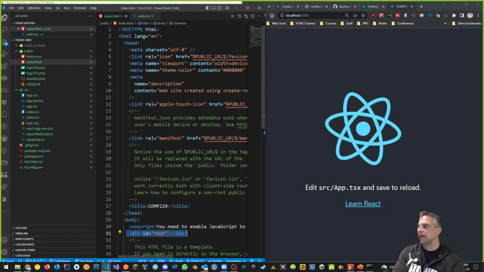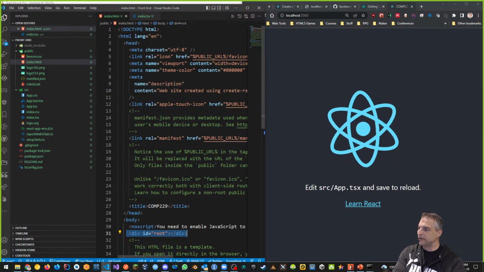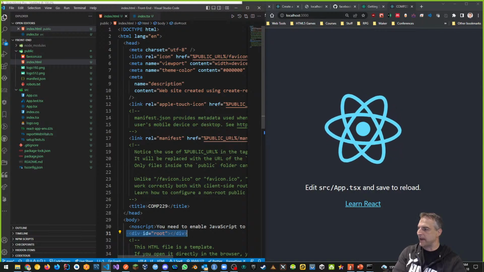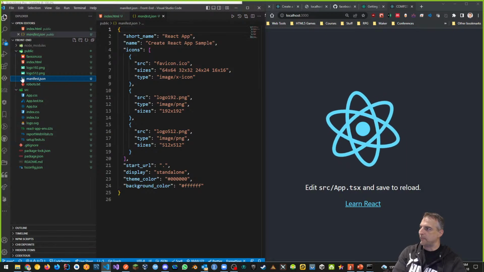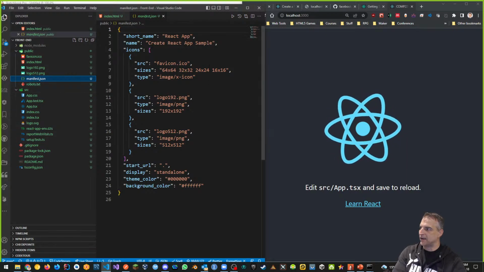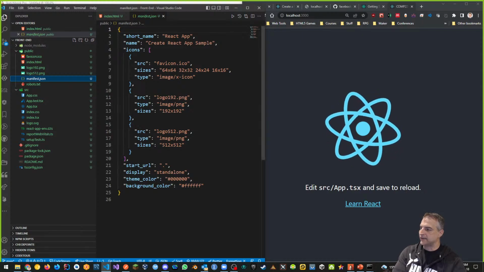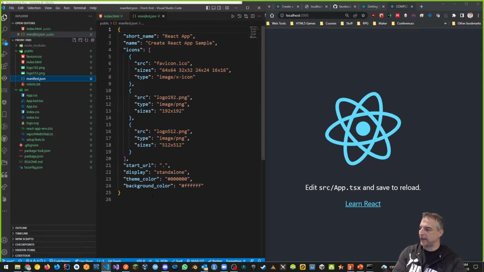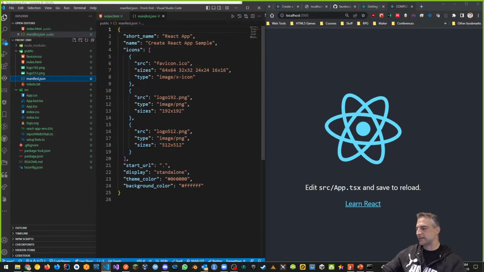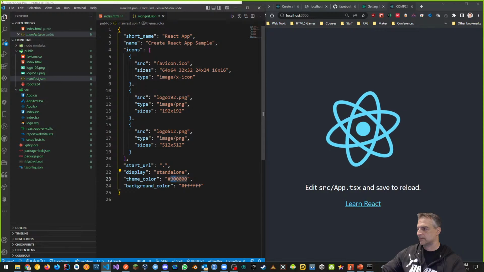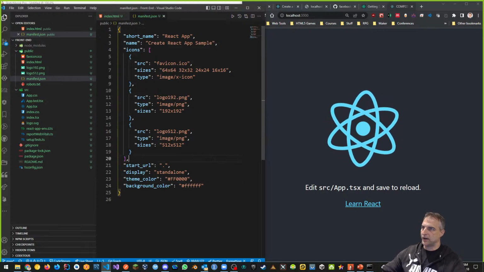A couple of other things to note is we have a couple of links up here. One of them is called manifest, right? And manifest points to this manifest.json. Our manifest.json talks about the icons we're going to use, the logo, which is this thing, as well as the start URL, if there's any, and the theme color. So if I wanted to make the theme color red, right, then that's what I want to start off with.